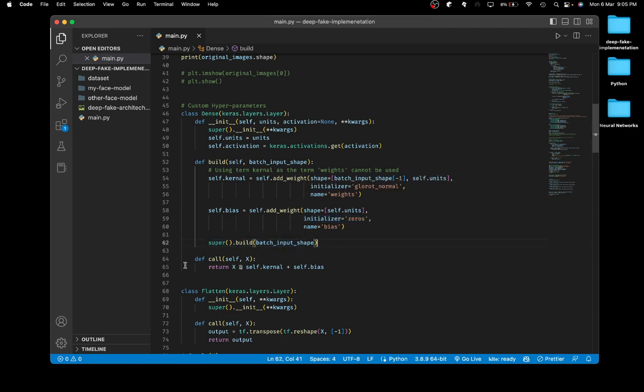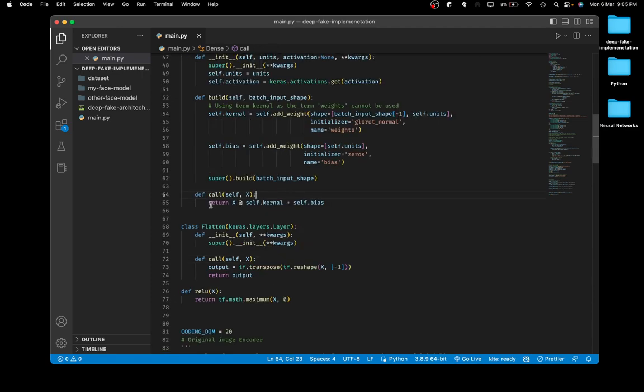And then this is the call method. The call method really is just the actual computations. You put them in the call method. Here I'm just performing the dot product between the inputs and the weights, and then I'm adding my bias. So that's really just a sum of weights and inputs and then the bias.